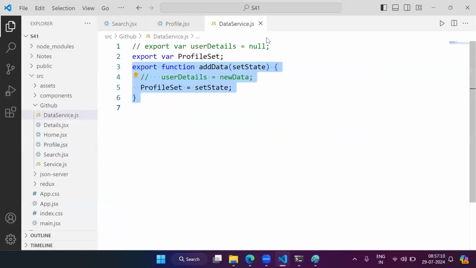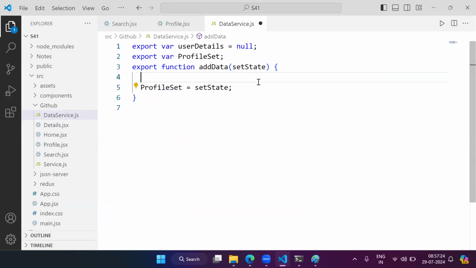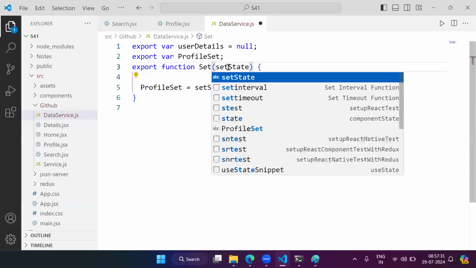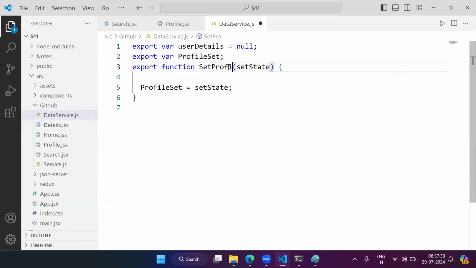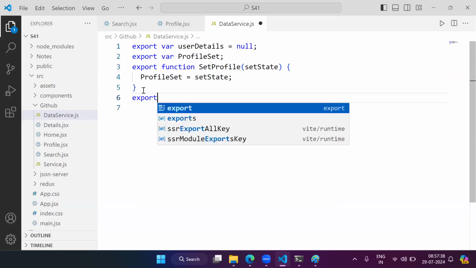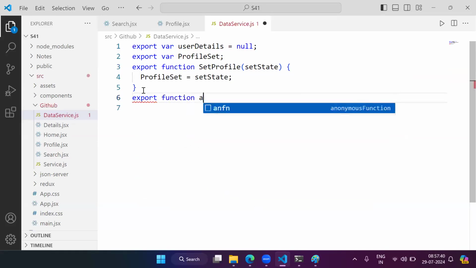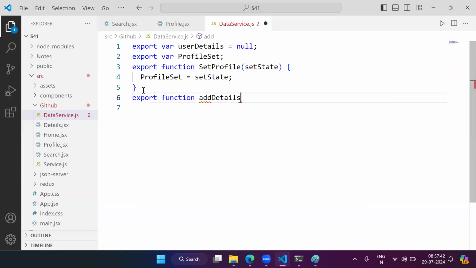And one more, because here we are using this user details also. If I uncomment, I have to do a lot of changes. So I will just take this as well. Here I will say just set profile. And I will create one more function here. Export function, add details.